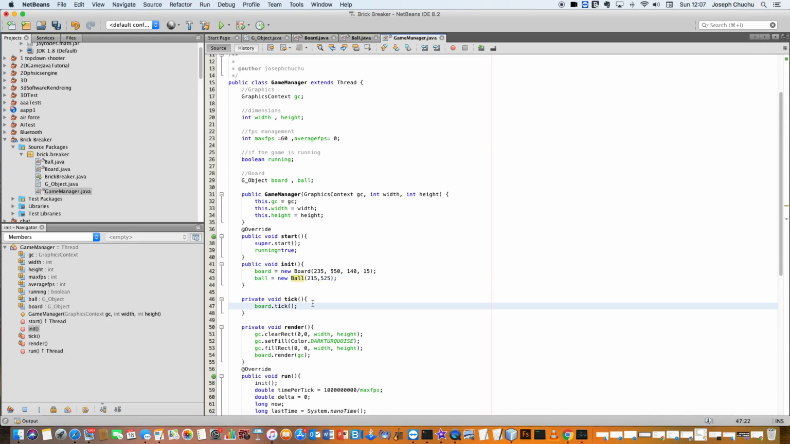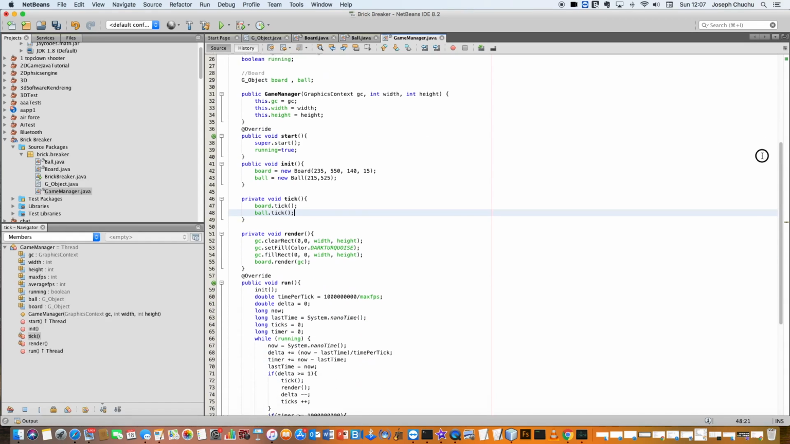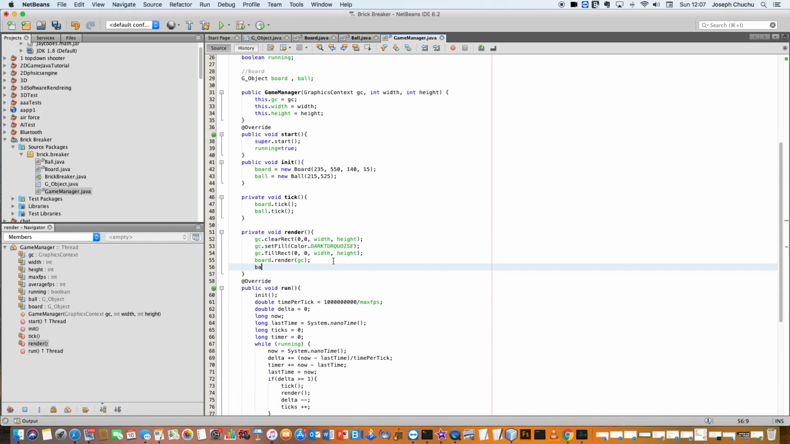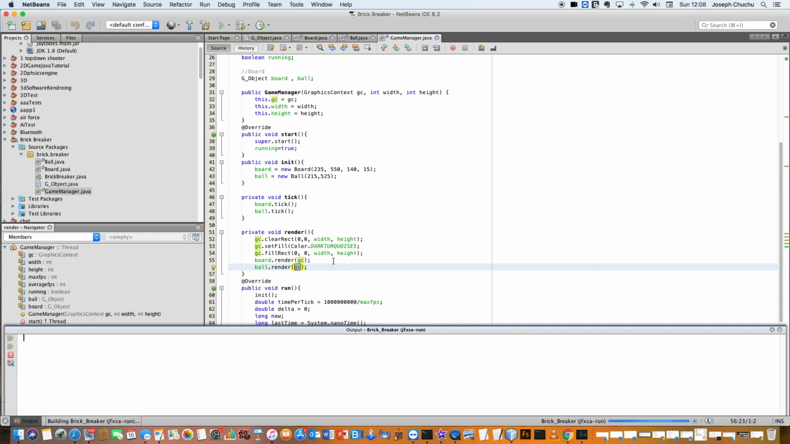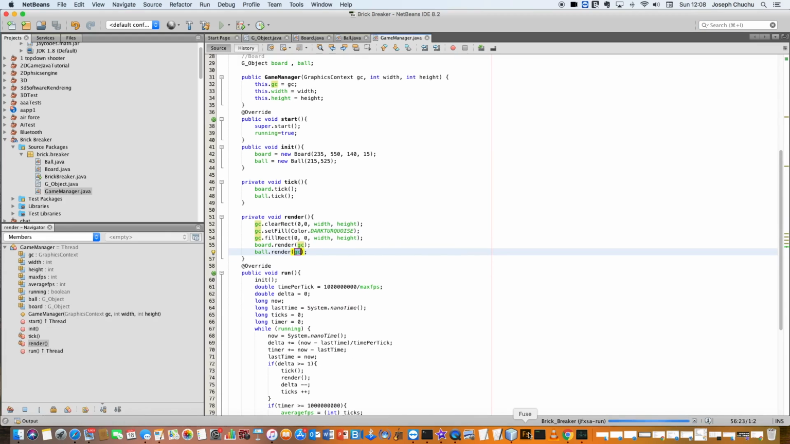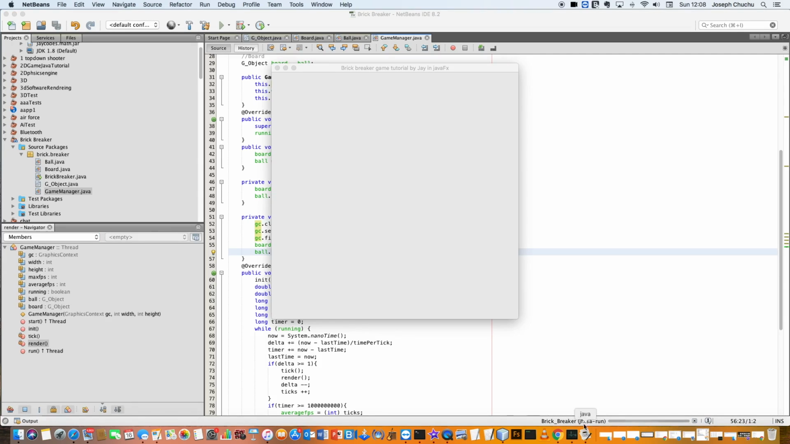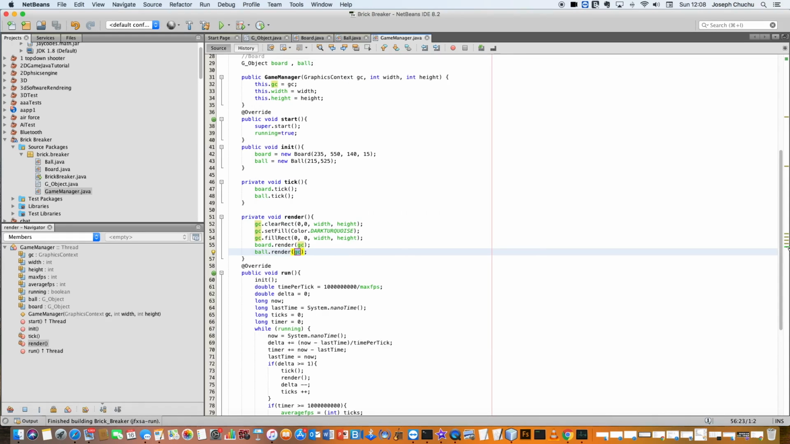Inside the tick method, we're going to say ball.tick, and inside the render method, ball.render. Now when we run, we should see the ball. Okay, that's not right. It should go a little bit to the left, or is it to the right? Yeah, to the right.